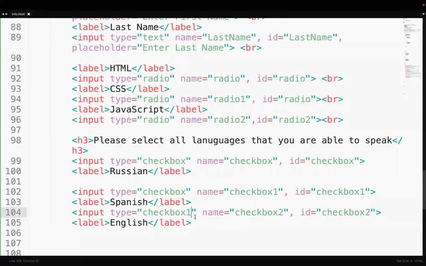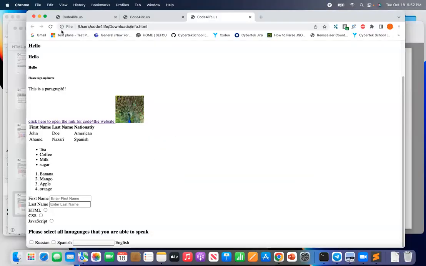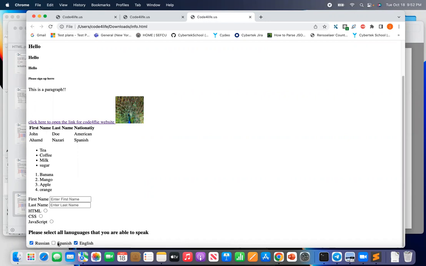This is supposed to be checkbox, right? But the checkbox is not going to accept that because it doesn't recognize this. I just want to tell you that these attribute values are predefined. They are already defined in HTML, for example radio, checkbox, text. If the word doesn't match, then it's going to open up something random like this one, a text box. All right, so now we've got the Russian, Spanish, and English.